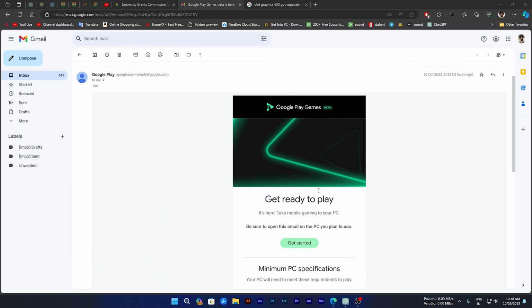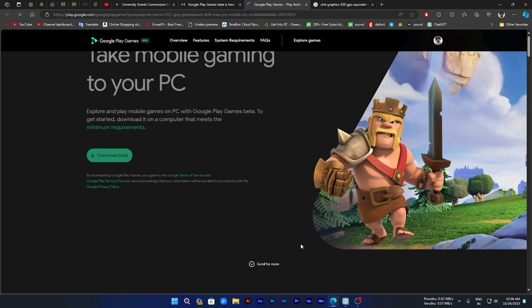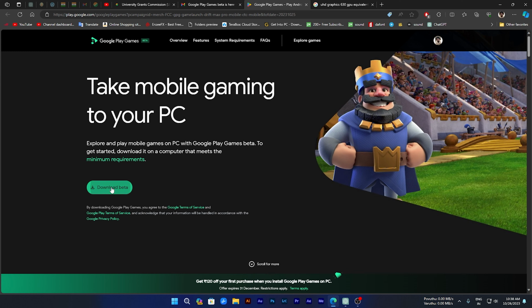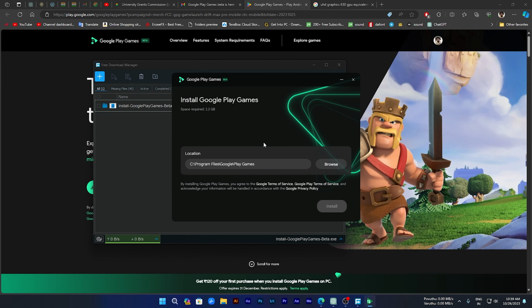Now get back to the email and click Get Started. It will redirect us to the download page, where click Download Beta. Now we can install the software.